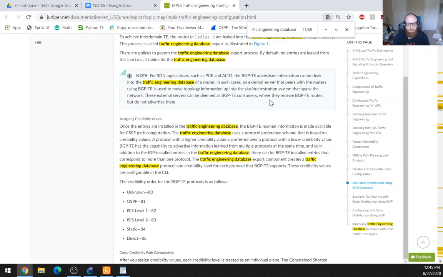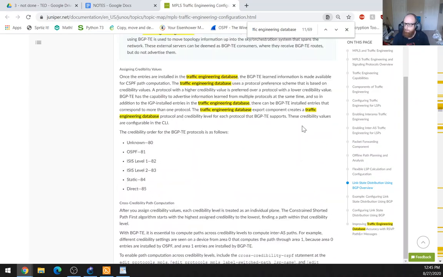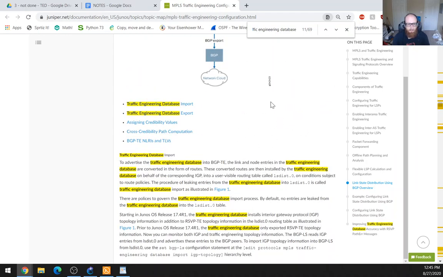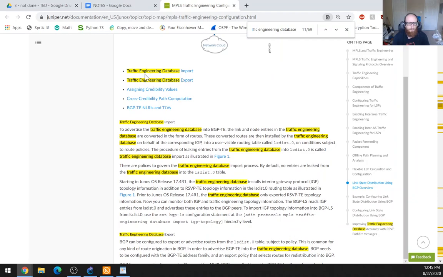Okay, so here's the main section. Yeah, I'm glad I highlighted that, otherwise I might not have gotten to this until 100 videos later. Okay, so this is the traffic engineering database import.